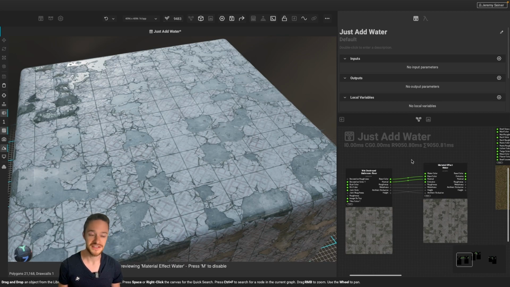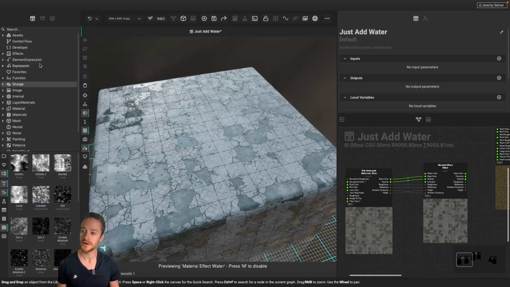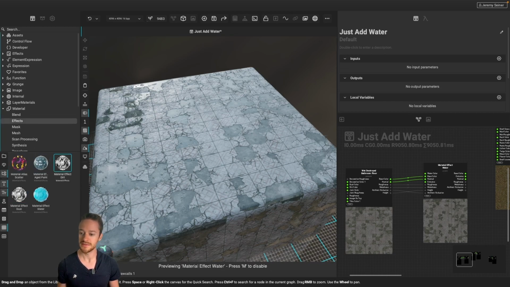So I just briefly wanted to mention that the material effect water node is one of the many material effects that InstaMAT has. And we can find those by going up to the top left here and going to the graph library panel or pressing one on your keyboard. And then we can go down to the material category and then the effects category. You can see we have a few here, including the dirt and dust material effects as well. And of course, you can also use quick search to quickly bring them into the canvas as well.